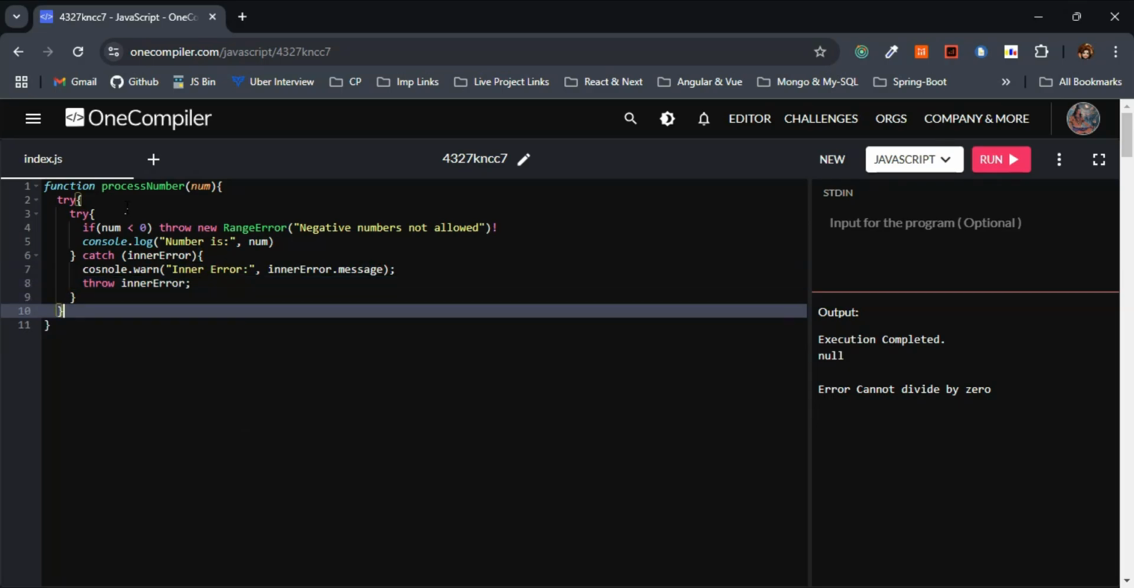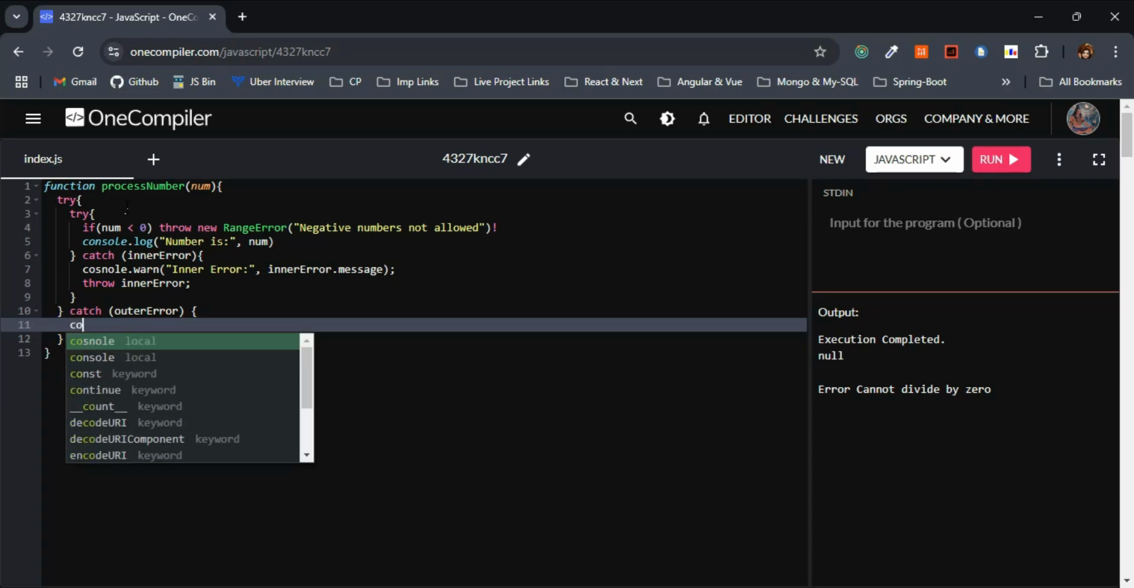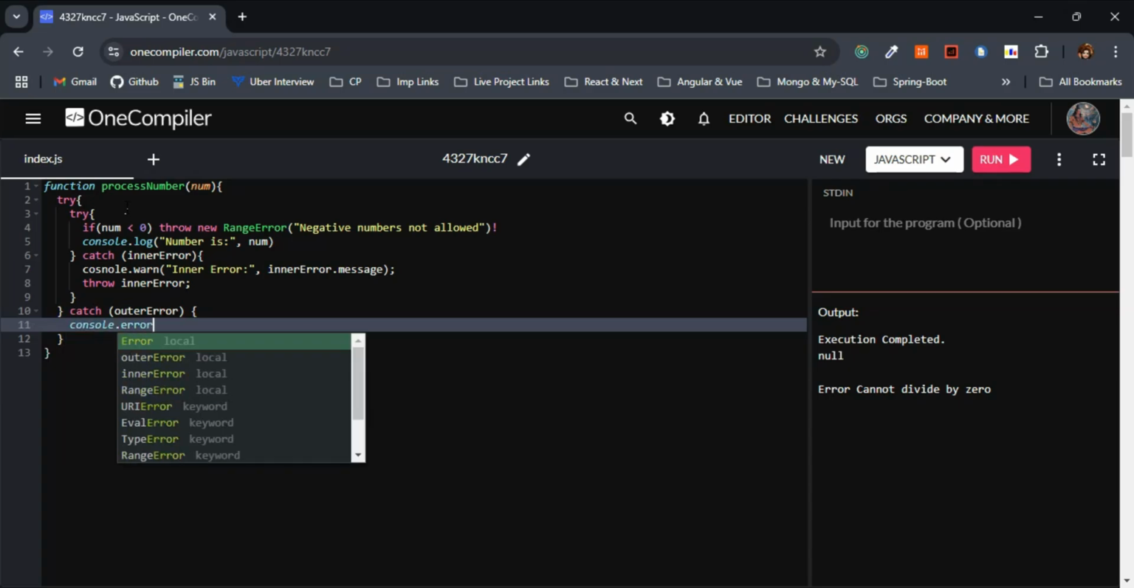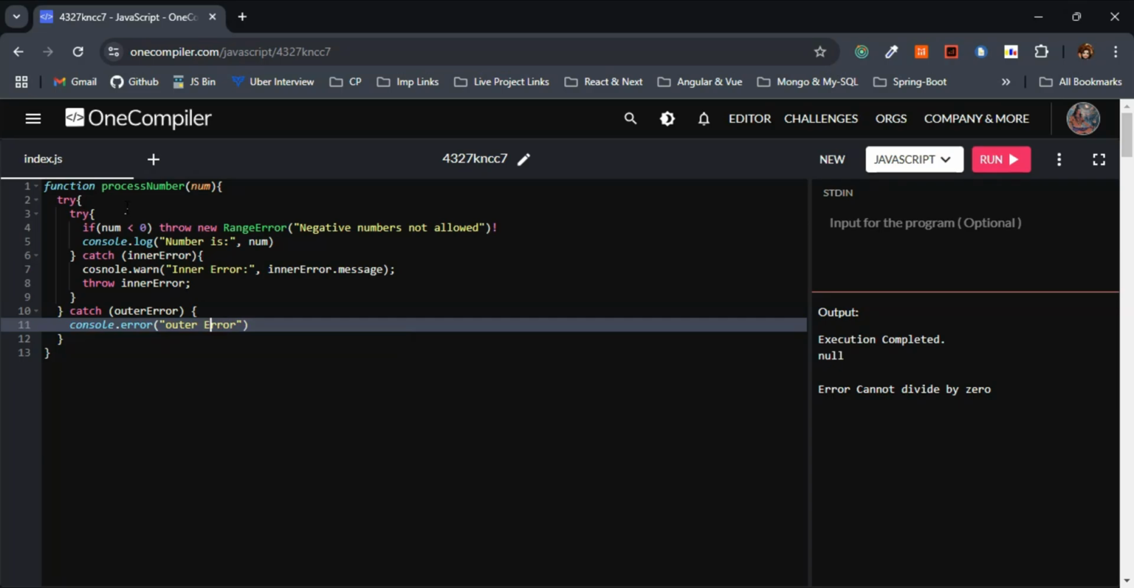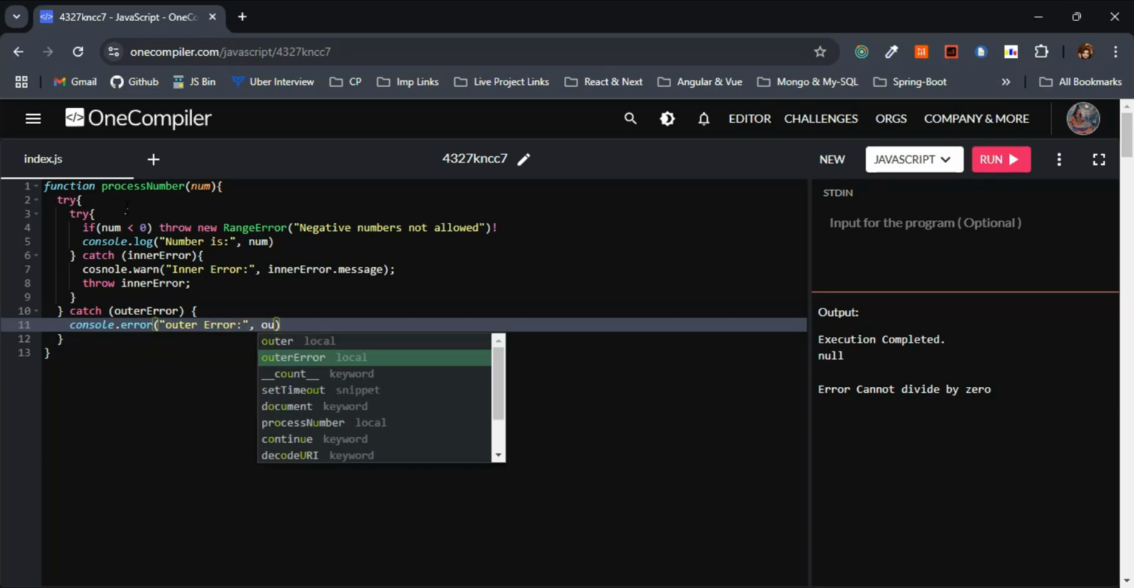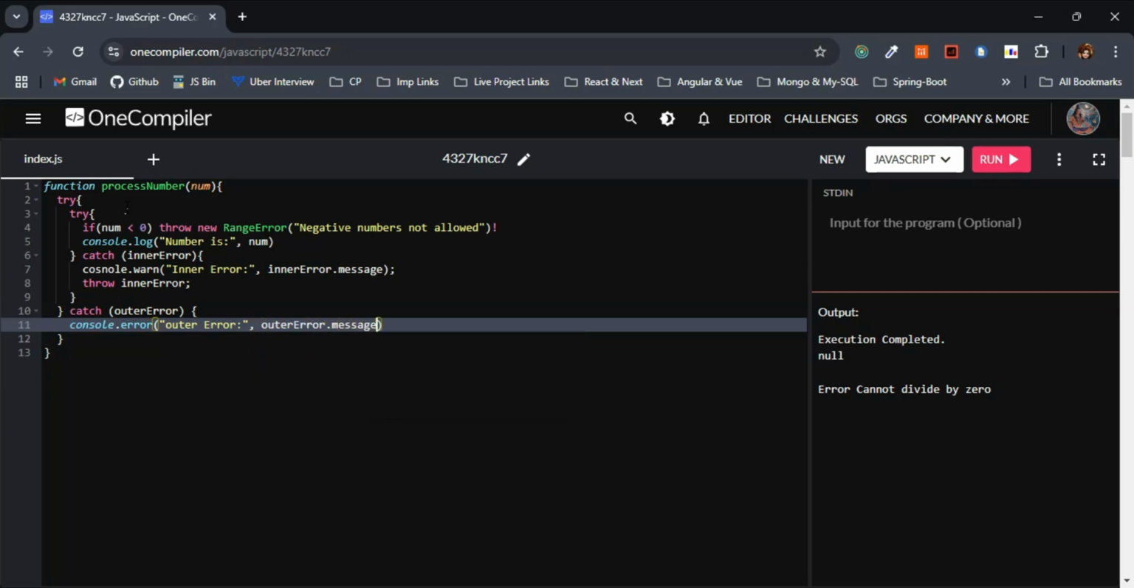So let's make use of one more catch. In this case, let's make use of the parameter outerError, right? So in this case, let me give console.error of outer error, and let's leave space over here. Quickly, let me pass outerError.message. outerError is the parameter that we have considered, right? So here, let me give outerError.message. So this is not a function, sorry.